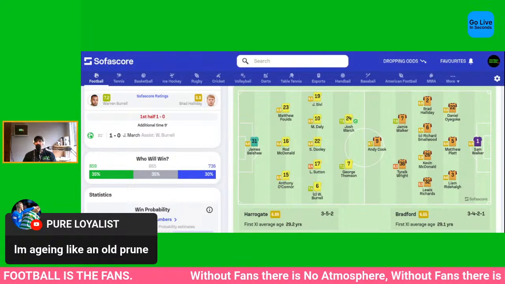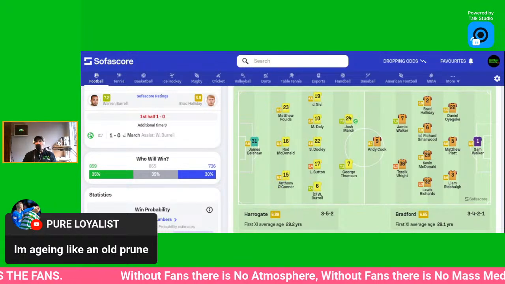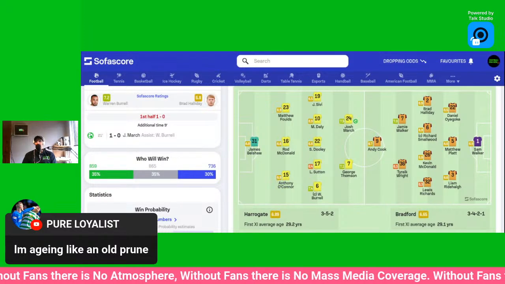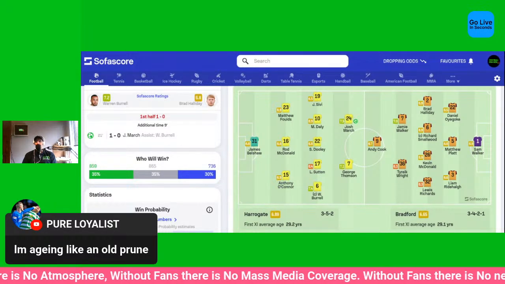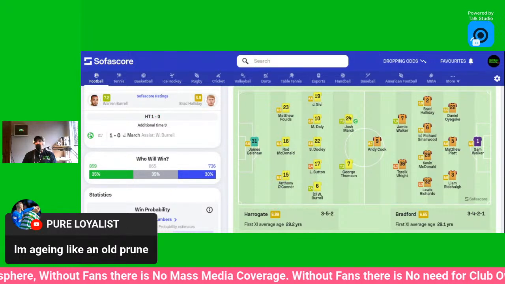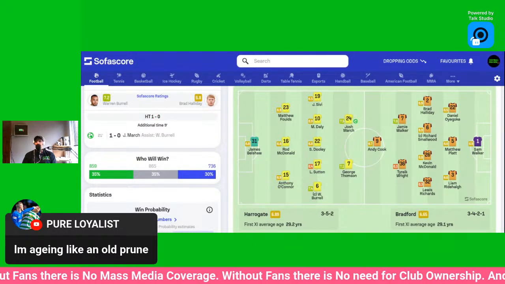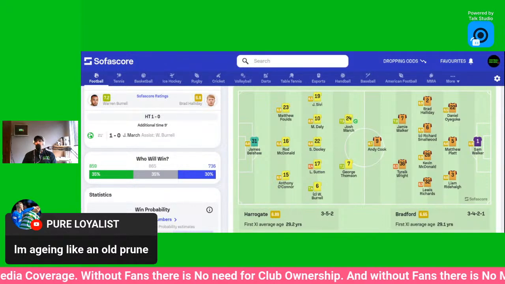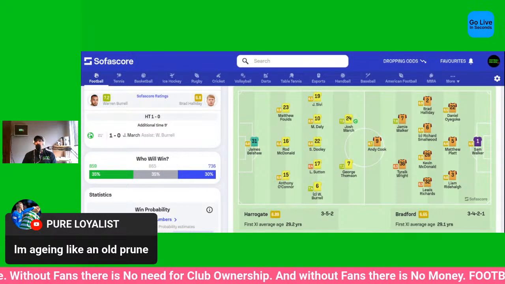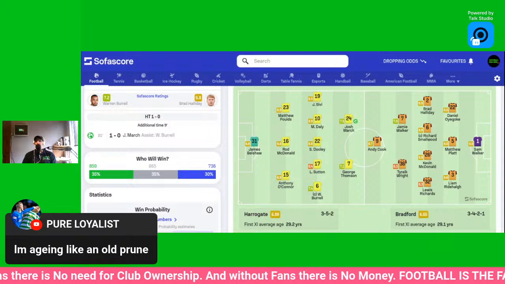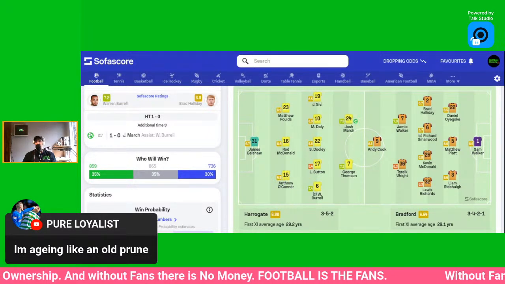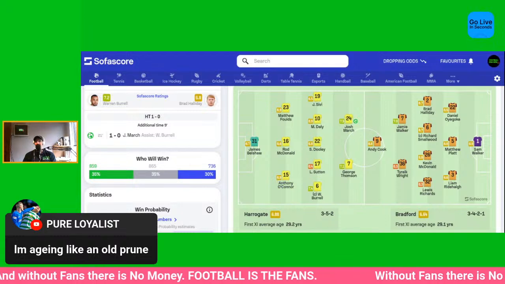So, yeah, the referee going to give it. That's a free kick to Harrogate. So the Bradford player has gone off on this near side, just waiting to come back on, but I don't think he's going to have time to come back on here.